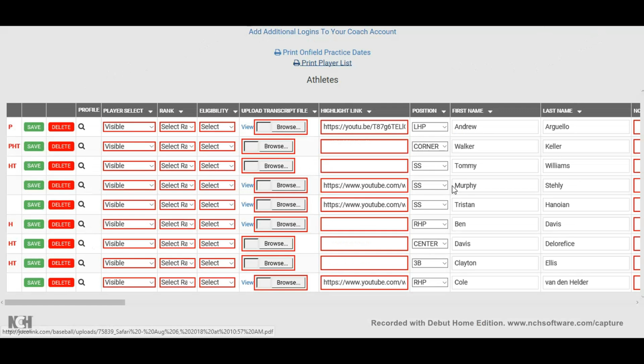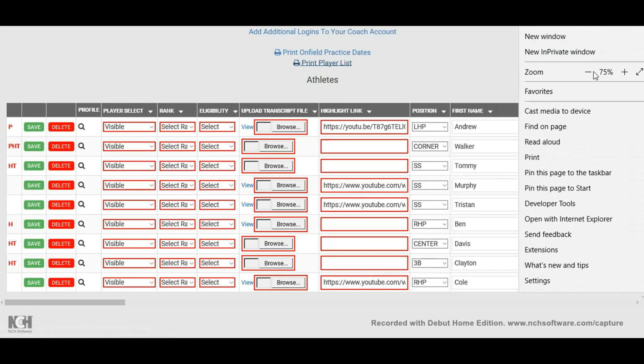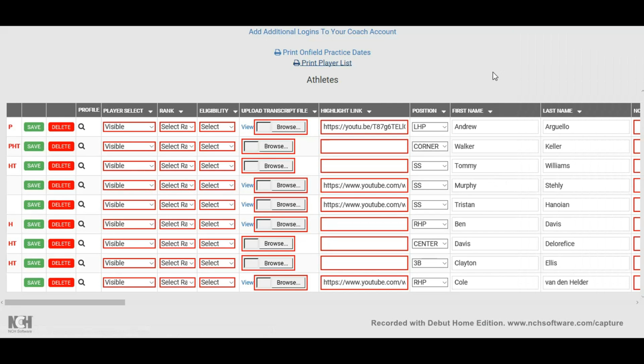To help your view, if you want to shrink this down a little bit, you can always go up here into this right-hand corner, and you can zoom this up or down. I have it at 75%, which is a pretty good number. If it's at 100, it'll be a little too big. This is the goal of the dashboard and us as a coach is to get a perfect bio. And this is a perfect bio right here.